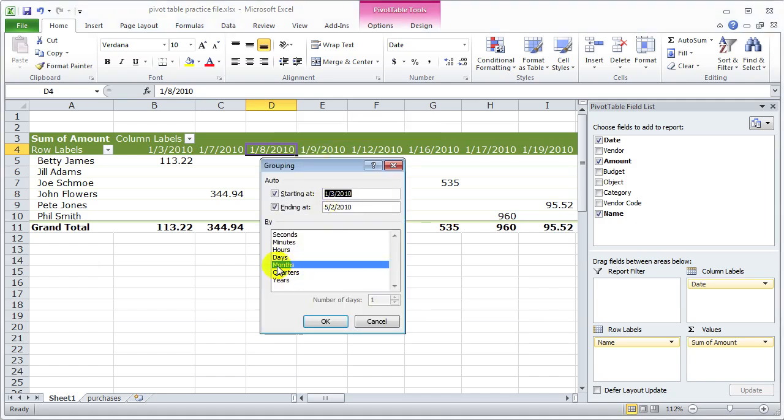Here I'm going to tell it to group by months because I just want the totals for each month. If you had data that spanned multiple years, you would also want to select years, because if you had information for January 2010 and January 2011 and you only had months selected, it would combine those 2 months together because they were both January. In this case, just month is fine for us. I'll say OK.